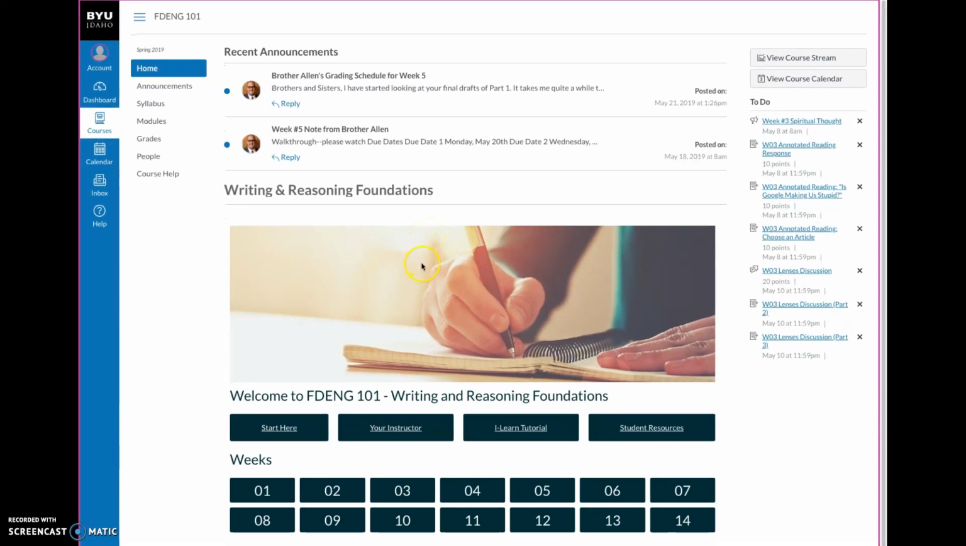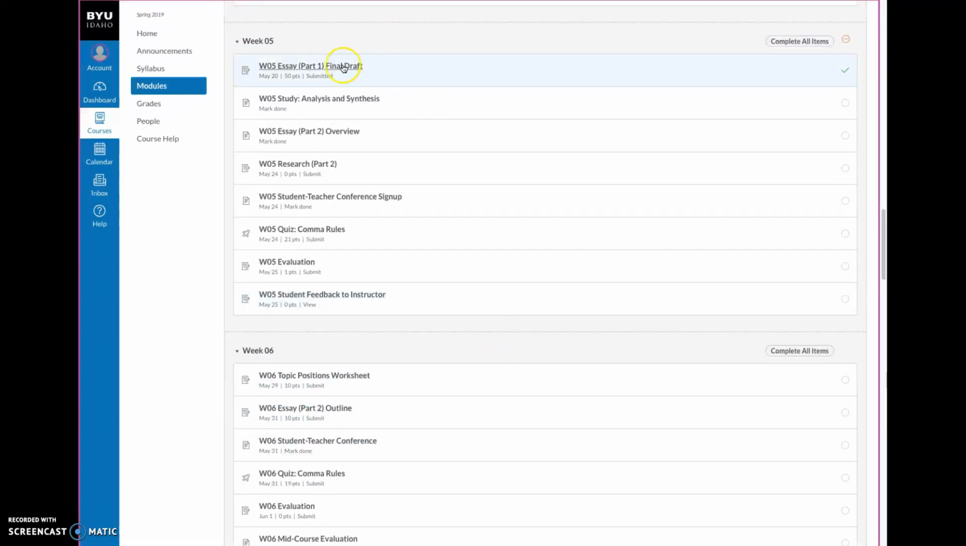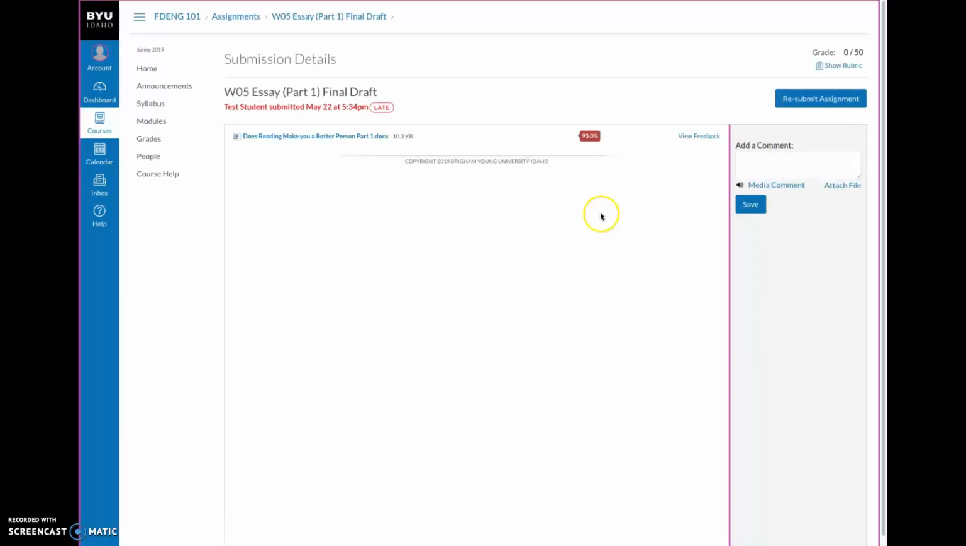So there's two ways that you can go about finding this. We can click on the week and Part 1 Final Draft, and then when you get here, there's this button over here that says Submission Details. You can click on that, and what you want to look for is this little percentage, and it has a color. There are different colors. This one says that I failed my similarity score. My paper was plagiarized. It's because I turned in someone else's paper.